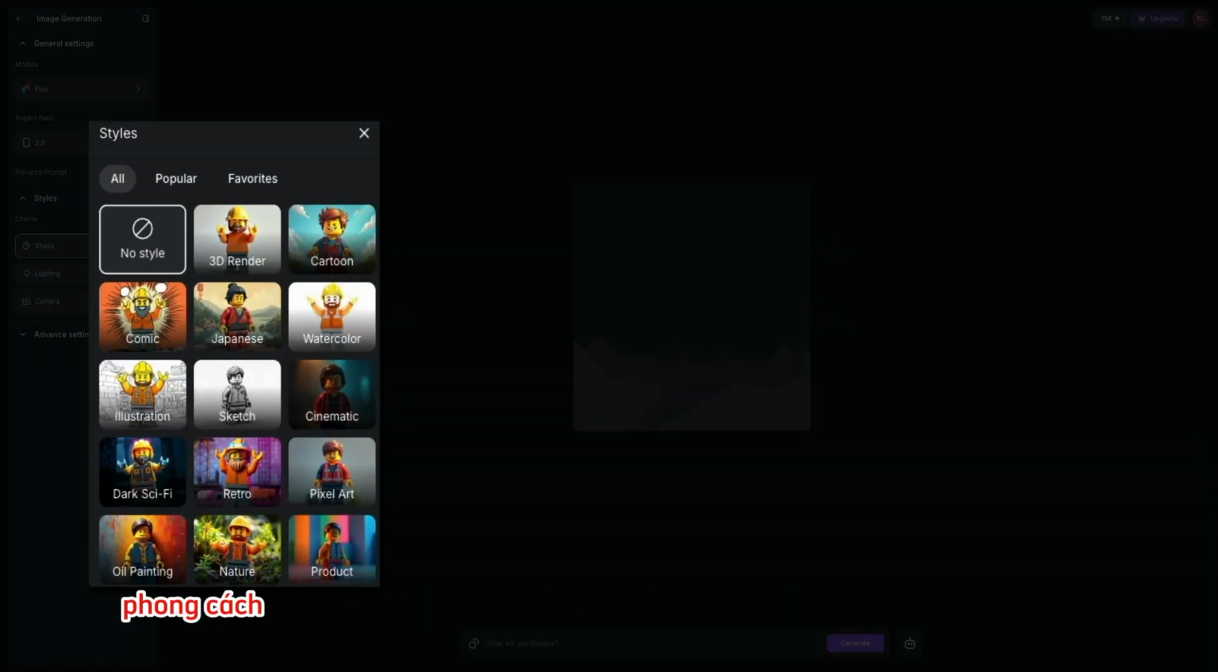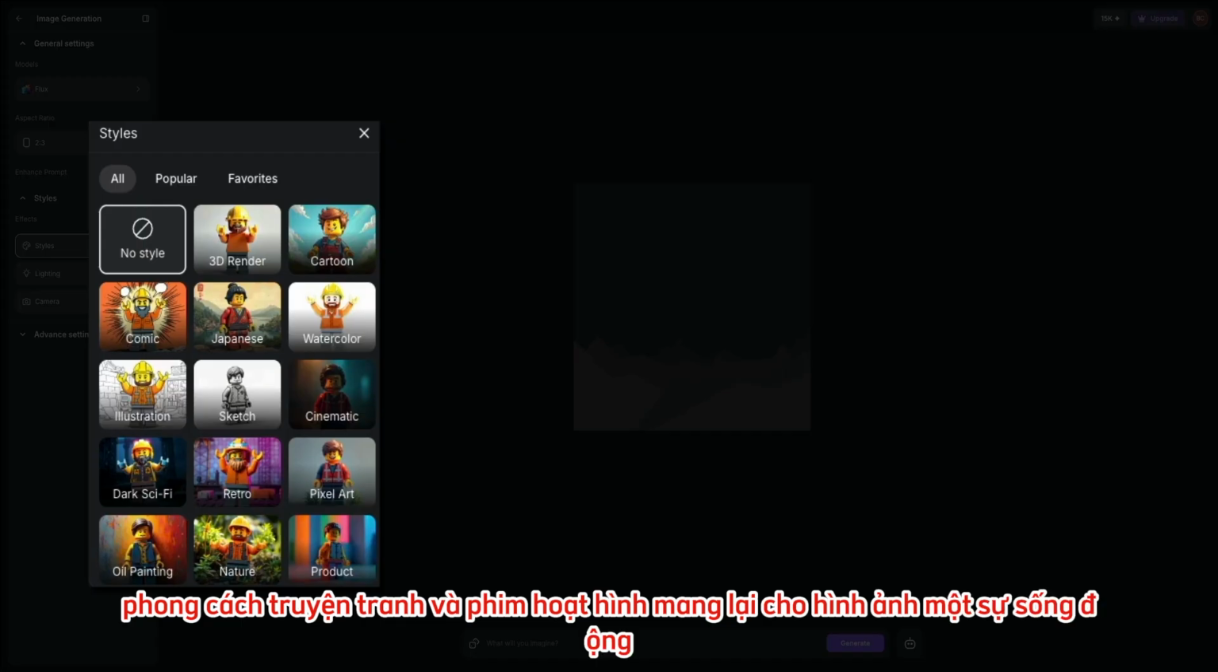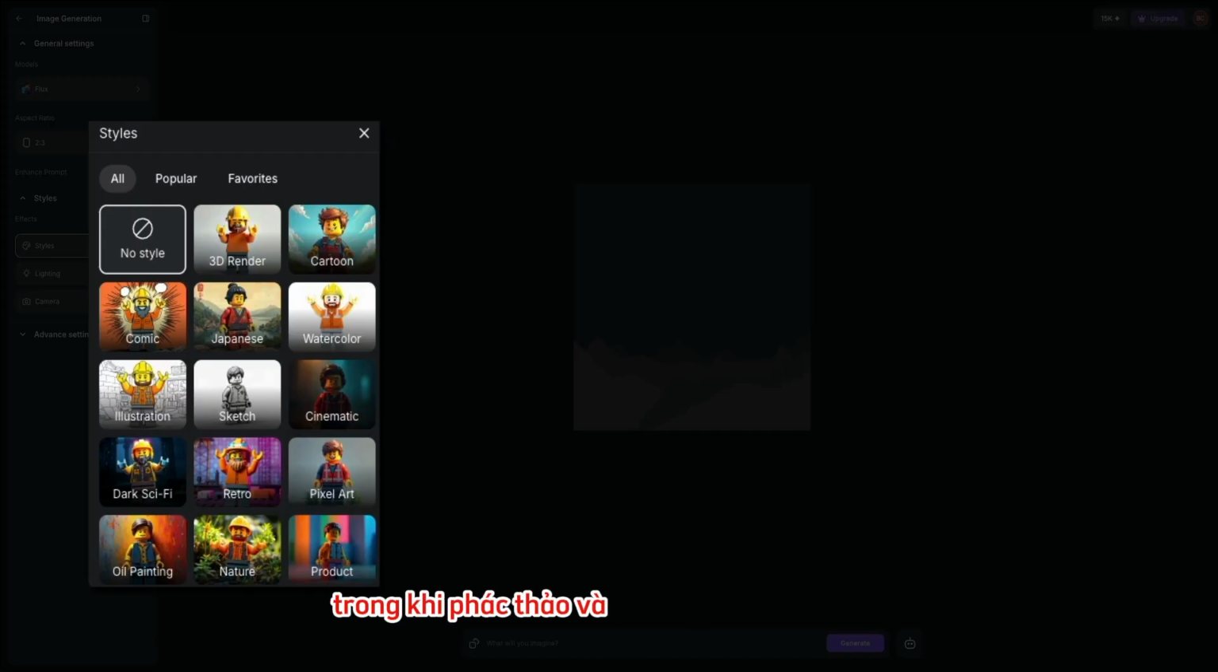For example, comic and cartoon styles give the image a vibrant, exaggerated look, while sketch and illustration create hand-drawn, detailed line art. Cinematic and dark sci-fi add dramatic lighting and depth, making images look like movie stills, whereas oil painting and watercolors mimic traditional painting techniques.